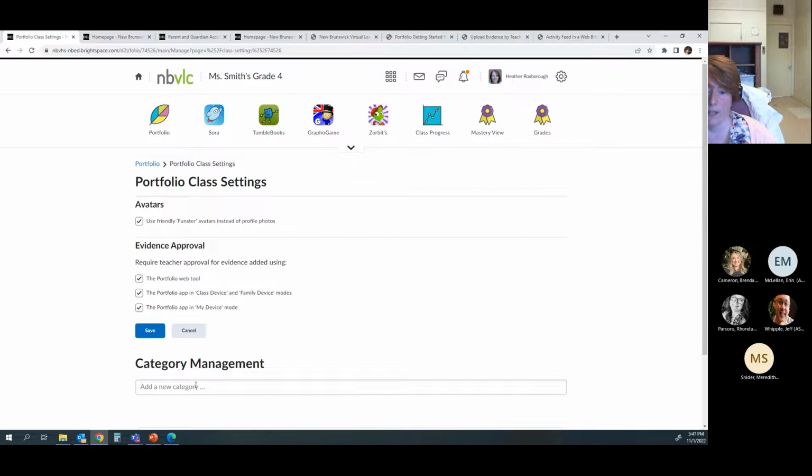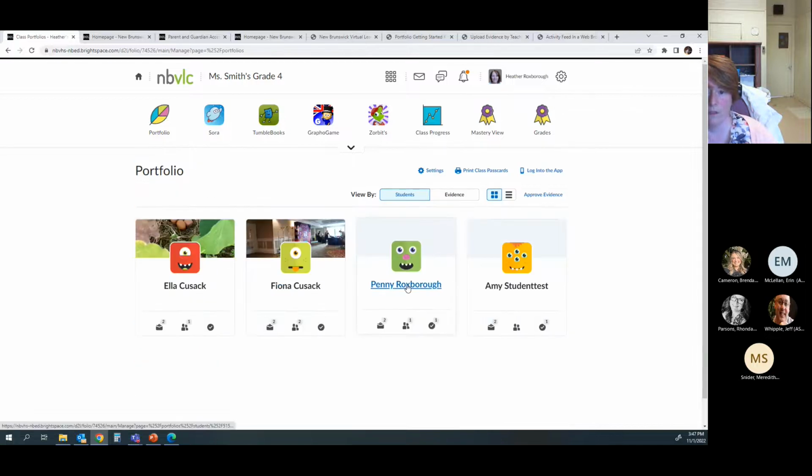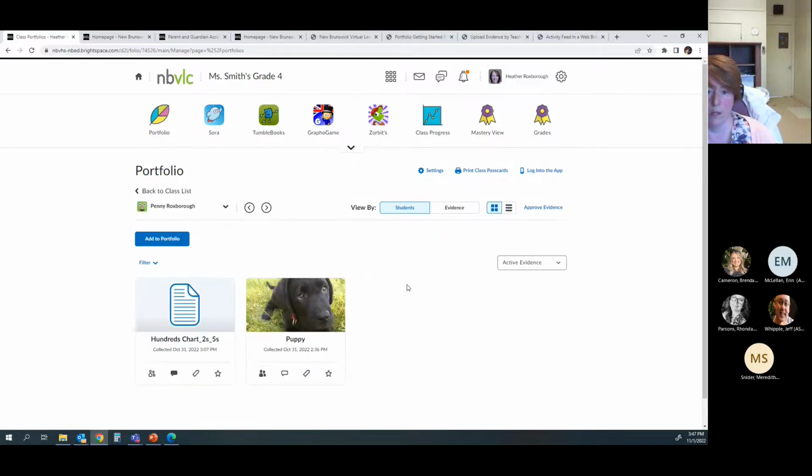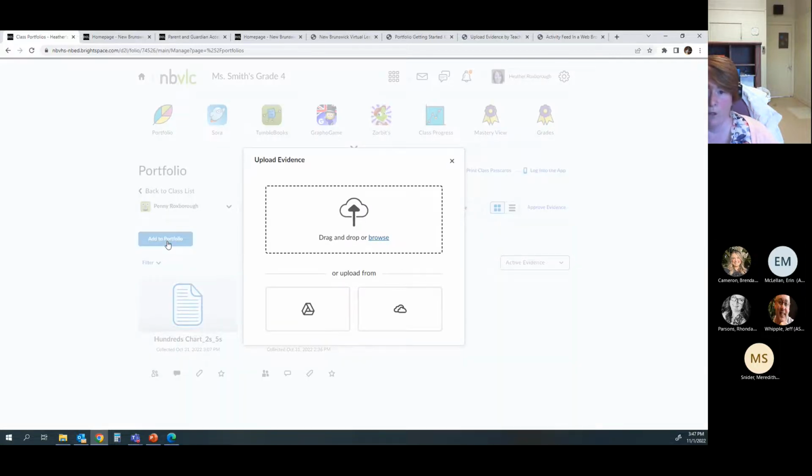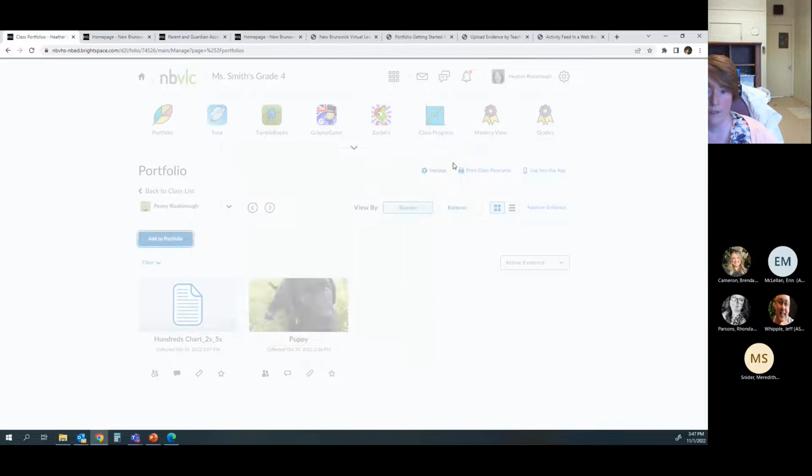If you want to add your own categories, by default we have some subject area categories that are listed under school categories, but if you want some categories that are specific to your class, you can add them there. I'm just going to go back out here and go into Penny's portfolio. I can see the evidence that she has uploaded already. If there was nothing here and I wanted to add something, I would click on Add to Portfolio. I can drag and drop or browse to my computer. I can also click here to go to my OneDrive and upload a file that I have.